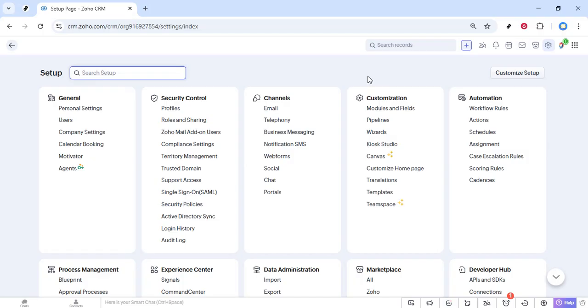Inside the settings, find and click on the email option. This section controls how email works inside your CRM, including templates, integrations, and of course, your email signatures. Clicking on email will open up a dedicated page for email-related settings.